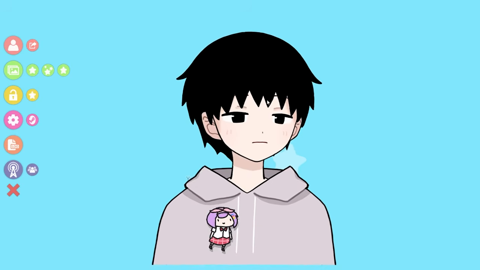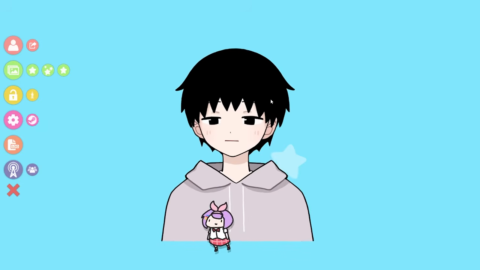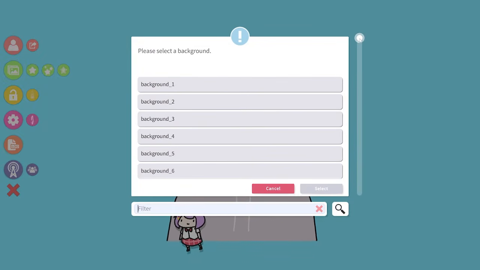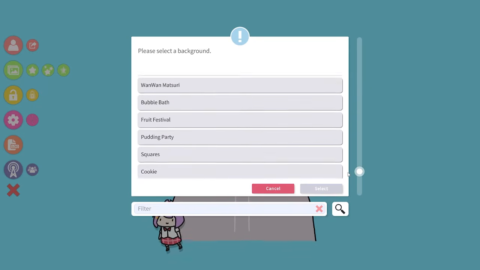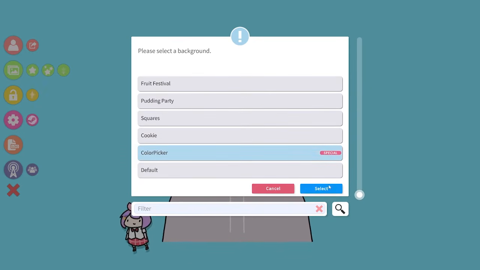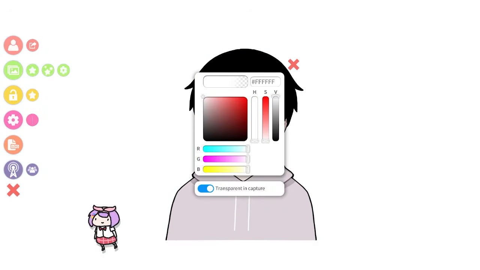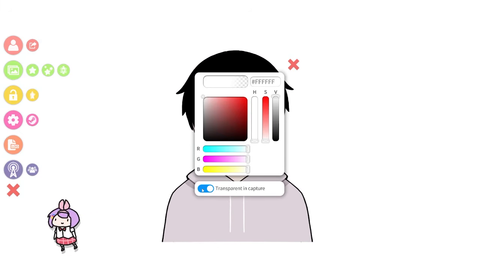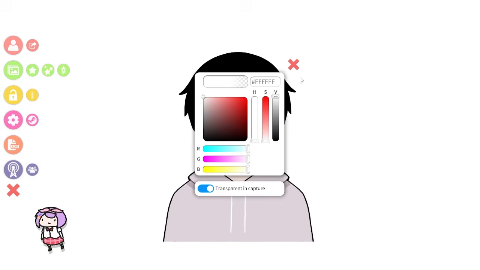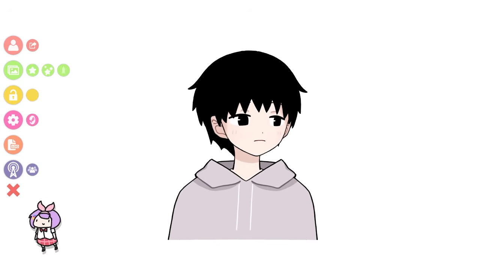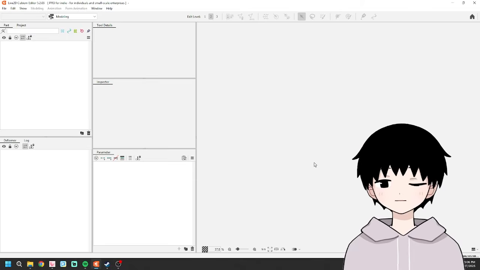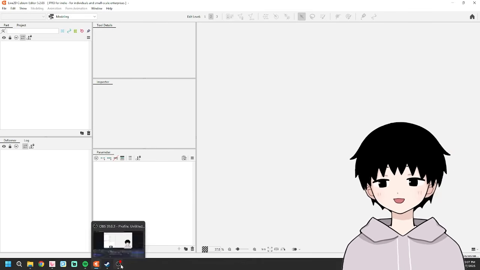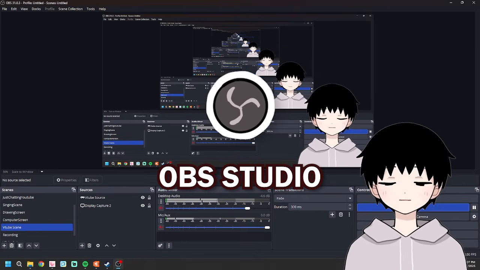Finally, how to get a transparent background. First, on the menu, click the background button. On the list of backgrounds, scroll down until you see color picker. Select it. As you can see, under the color picker, there is a switch to turn on transparent in capture. What this does is, if you turn it on, when you connect this to OBS or other recording software, you won't see the background, only the model. Which moves us over to the next and the last software, OBS.